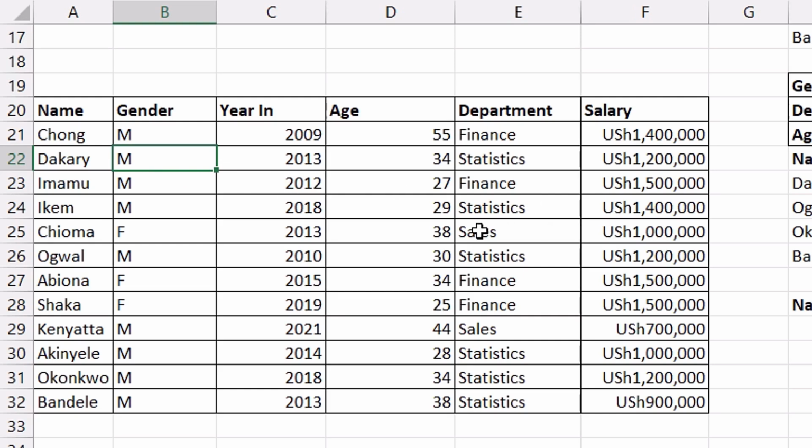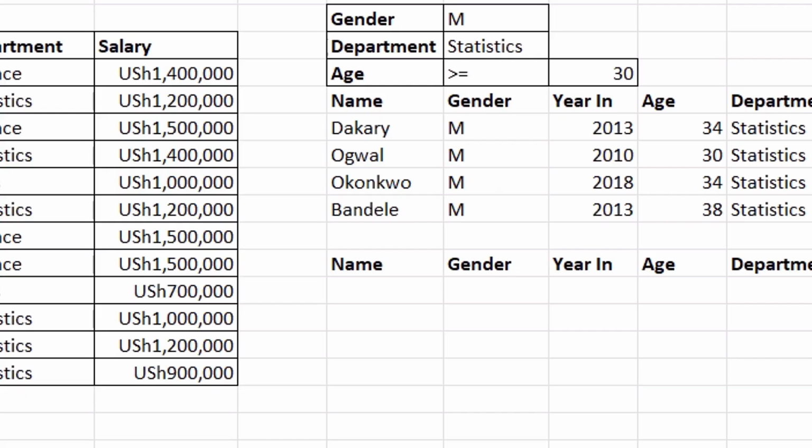Now when you come here, this one is the sales department, but since the age is greater than 30 years, the record will be included even if this is female. The reason being, there's already one true here. So when you're doing an OR logical test, whenever there is any true, that record needs to be included. So let's see how we can filter using the OR logical test.